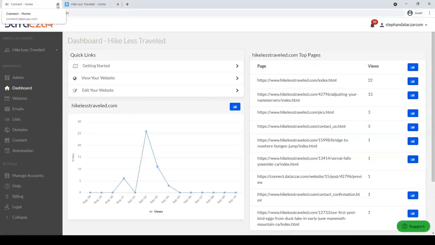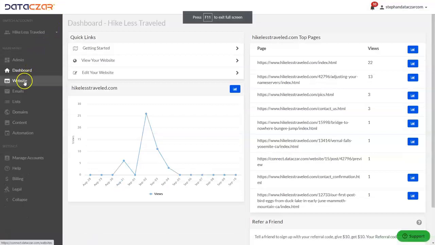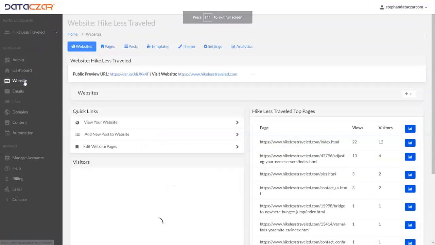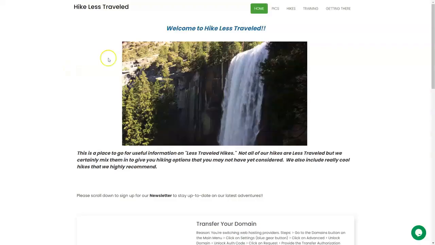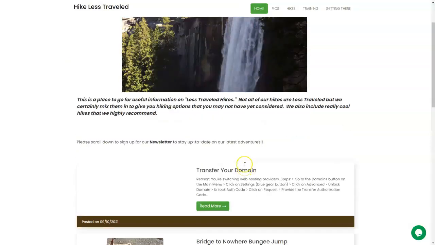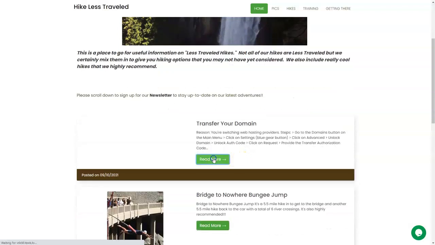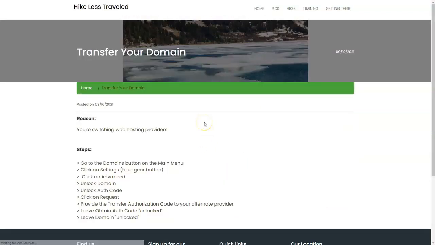Let's get rid of that. We'll go full screen. Just very briefly, the website button, this is the website builder. So if you weren't transferring your domain, these are the tools that you would use. And let's tab over. This is our website, one of the websites we've been working with. We put a post on here, how to transfer your domain. And these are the steps that you're going to be doing.